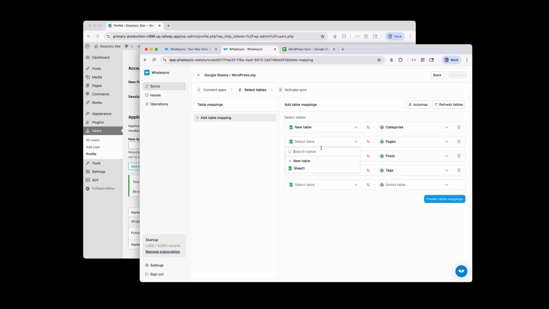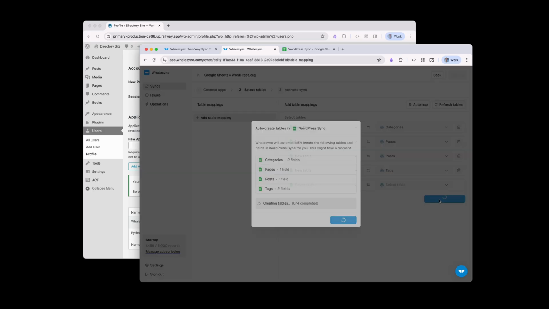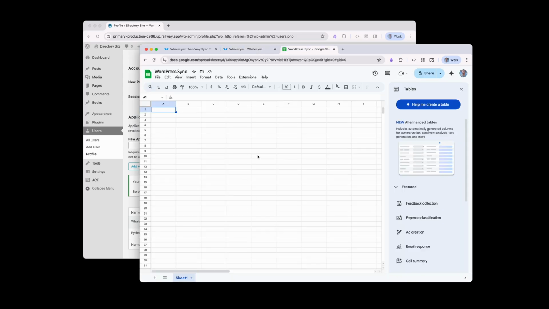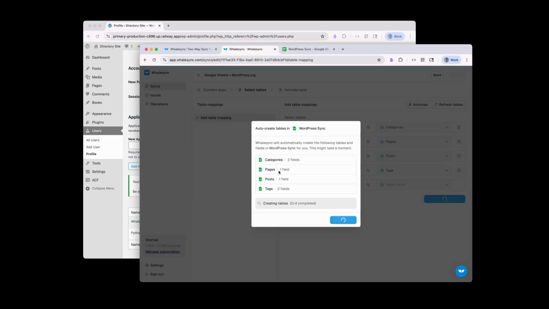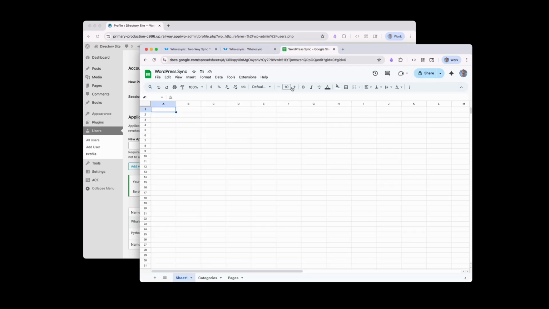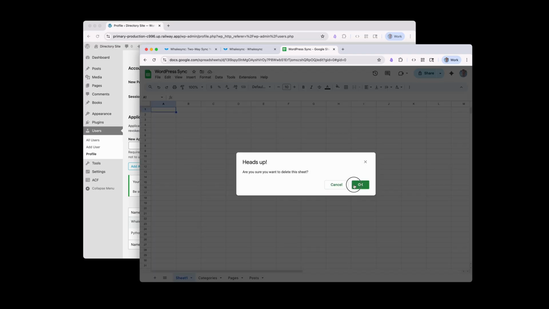And on this side, we'll just say new table for each of these because we can have Whalesync just create those for us. So it's going to now go in here to our Google Sheets document that we've already shared with it, and it's going to create each of those fields, or sorry, each of those tables. Okay, so one of those is in there, 2 of those are in there. And now once those are started, we can just delete this one here. We don't need that anymore.